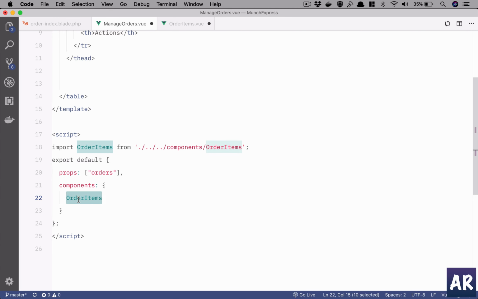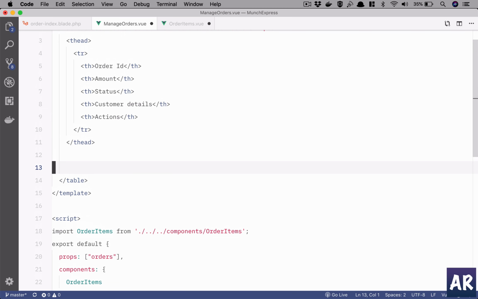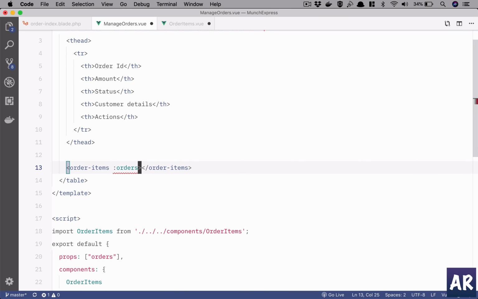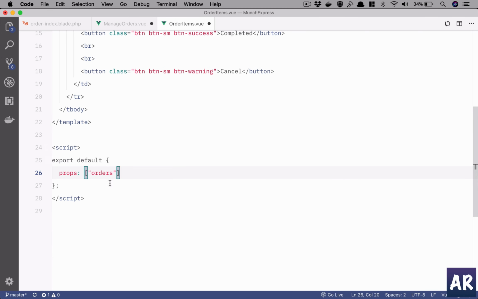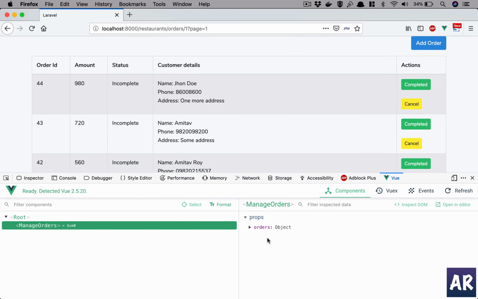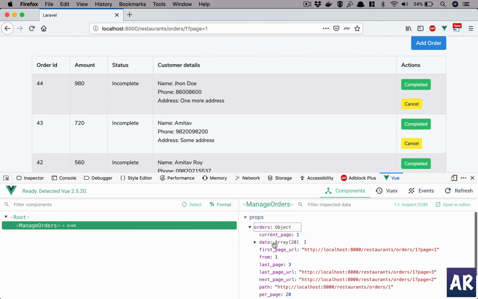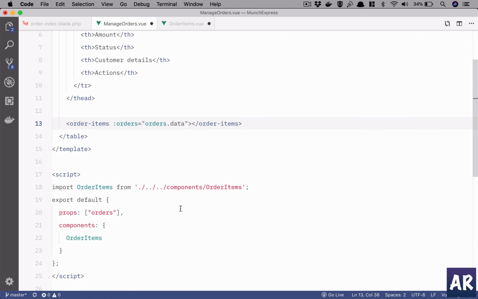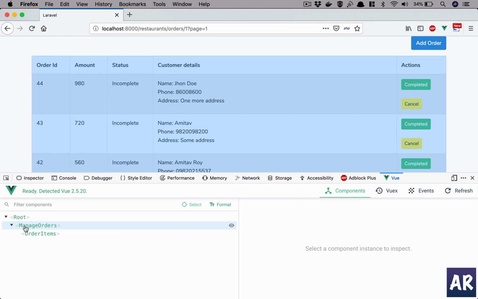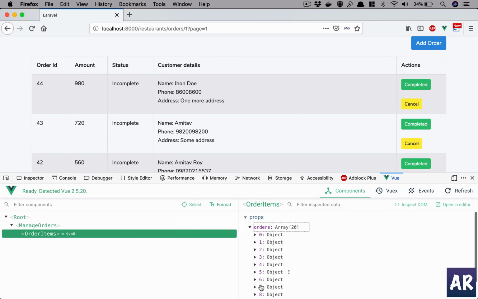So I have a component which is order items. I want to pass orders because that's what I am taking here as props. But in here, I'll say orders is orders.data, because we saw that the actual data which we are interested in is this and not the entire orders. So that's how we will manage it. And if we now hit refresh, right, we have the orders. This is all working.